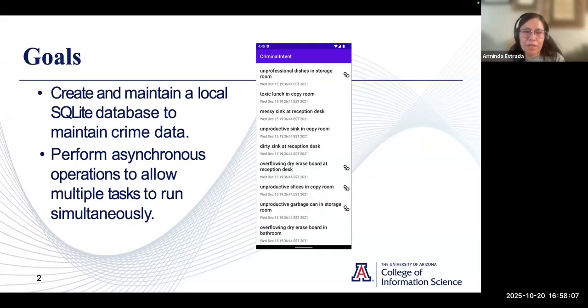Okay. So the goals here are to create and maintain a local SQLite database to maintain crime data, and to perform asynchronous operations to allow multiple tasks to run simultaneously. So how does it translate to us in assignment 5? We're going to have to create a database to hold our glucose data. Same thing, again, if you're following the book or the code in the book, there's not a lot of things that you have to change.